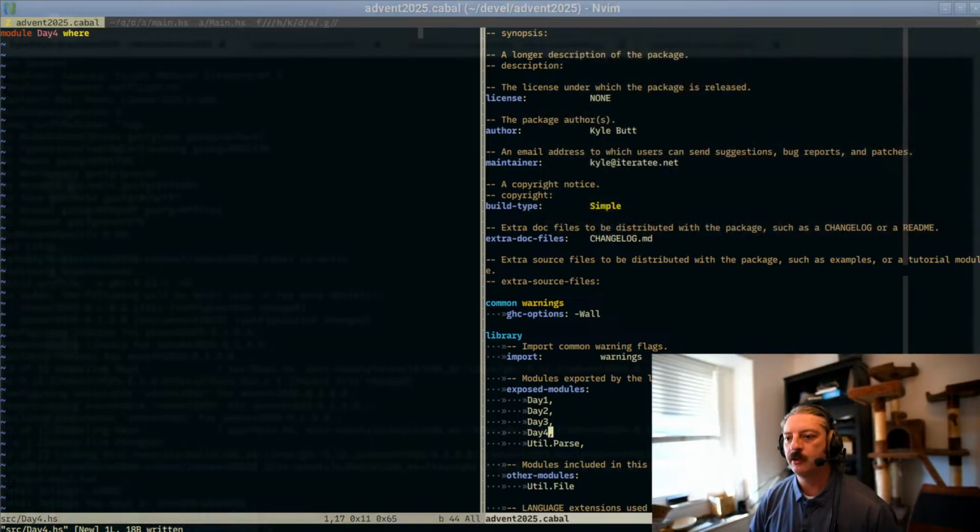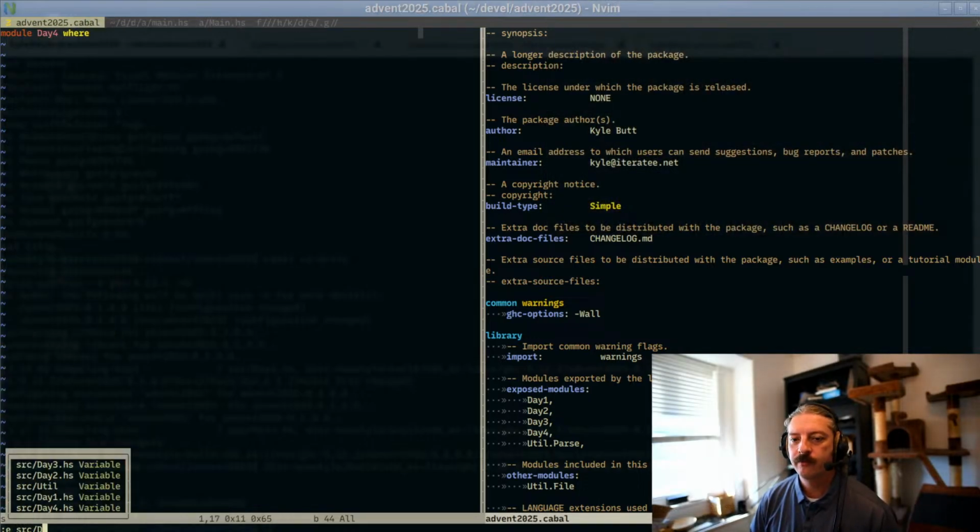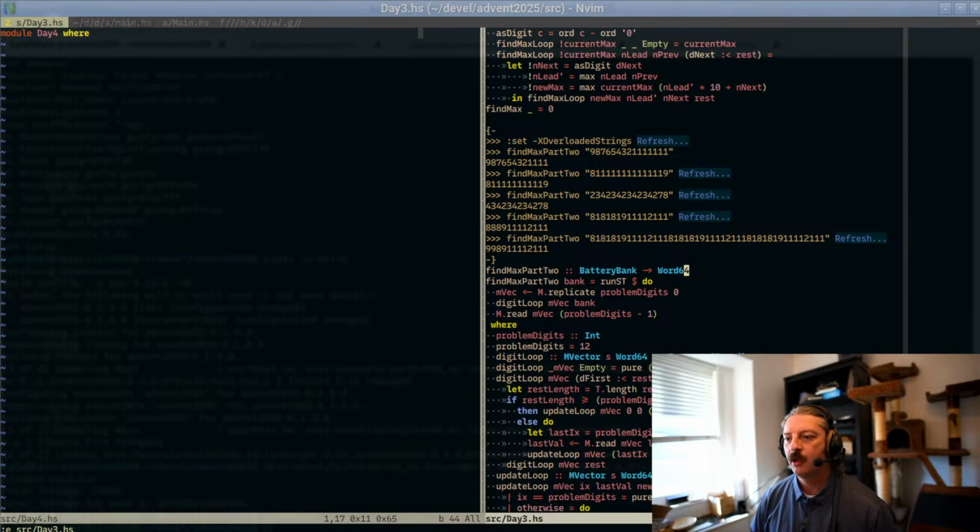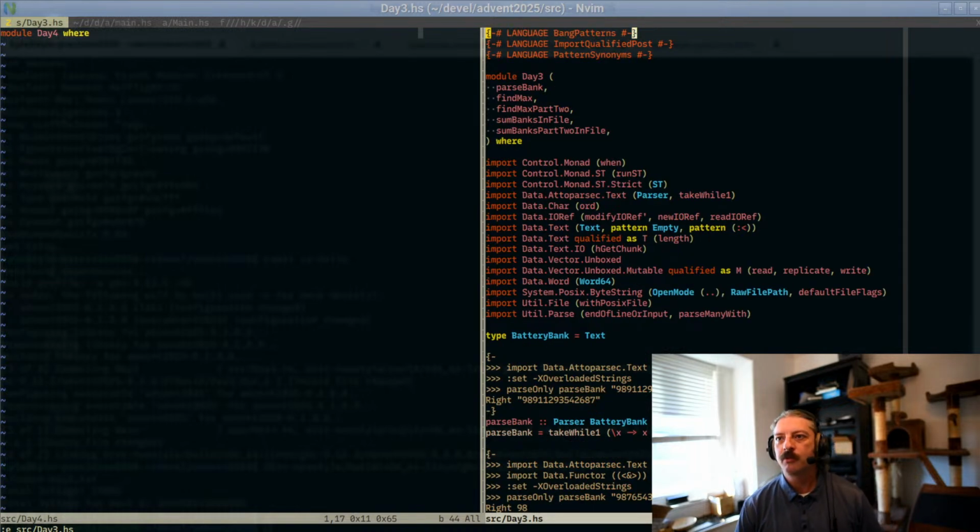If we take a look over here, day 3's file, you'll see we have at the top, like I said, some extensions. We have an export list, some imports, and we have, of course, the code that we're going to write.